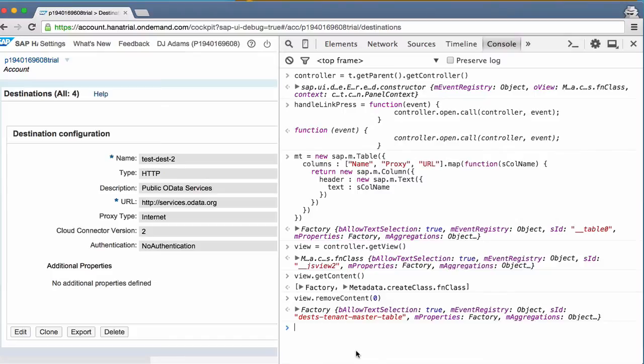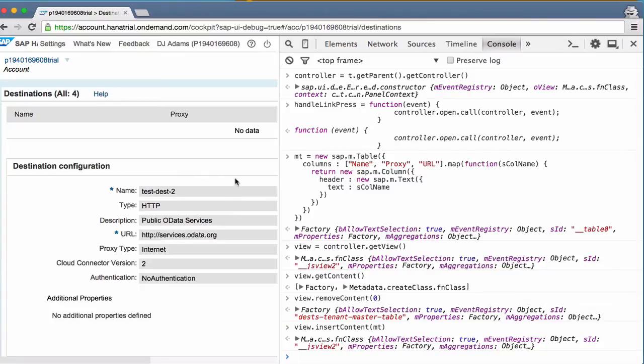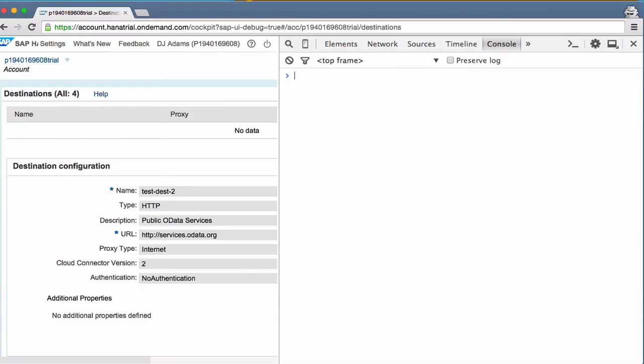Now what we want to do, of course, is to insert our new table in its place. So we say view.insertContent, and of course it'll go at the start if we don't specify an index, empty. Ah, nice. We've got an empty, for now, table in its place. Great stuff.